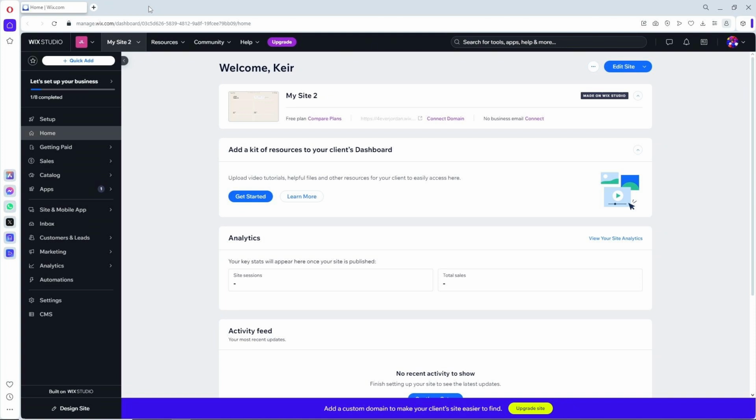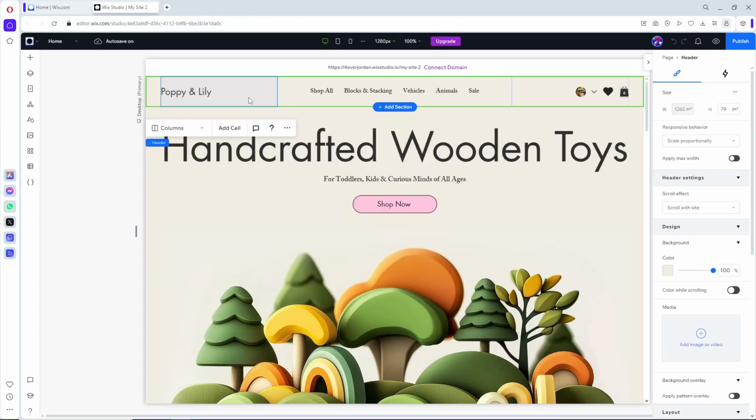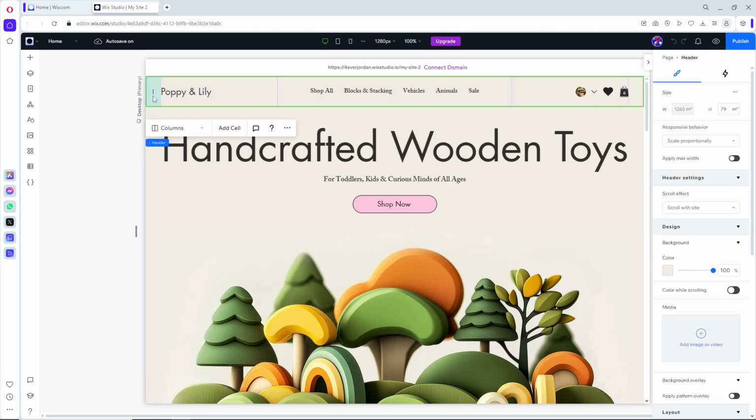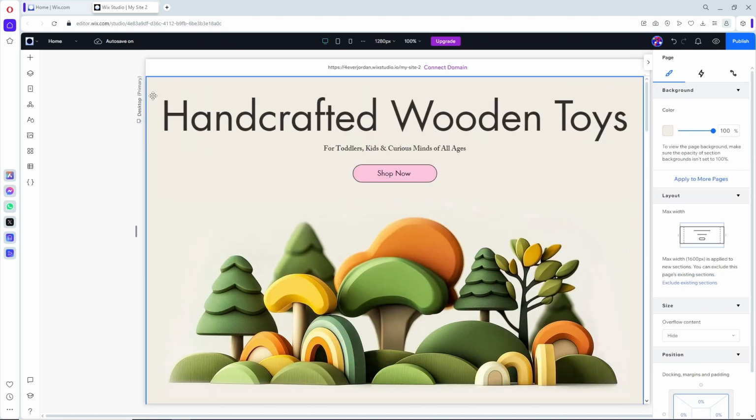So now from here on the Wix dashboard, guys, just simply go ahead and click on edit site over here. So now guys, let's say you accidentally remove your header like this one. So I'm just gonna go click on it and delete. Let's say it is gone.